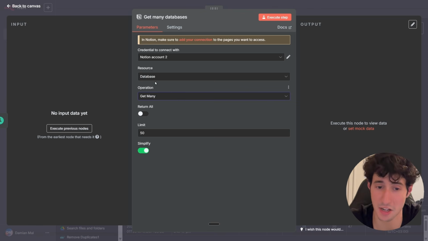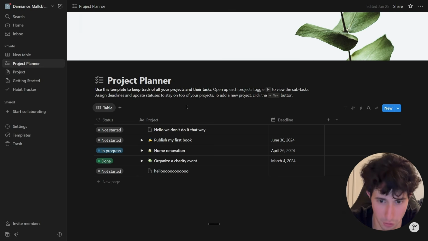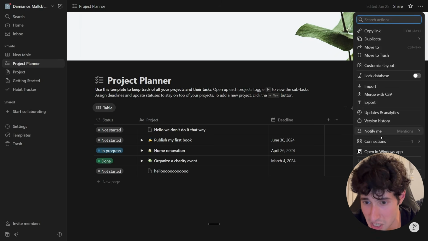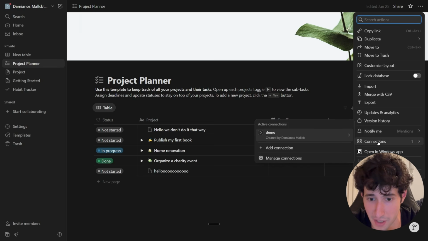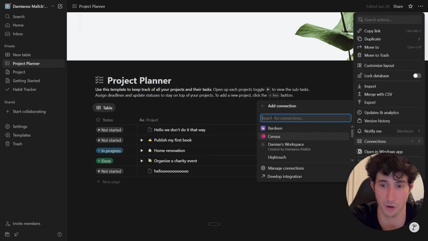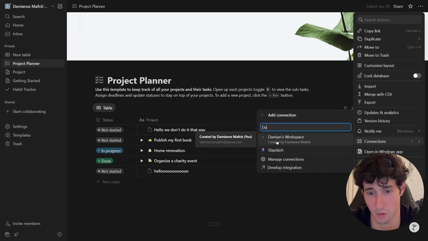But before we're actually able to retrieve any data from here, we have to give Notion access to the specific pages we want it to be able to get information from. We have to come back over to Notion, and let's say I want to give it access to this specific project. All I have to do is come over here on the top and click on these three dots, come over here to where it says connections, simply hover over it and click on add a connection, and then you need to search for the name you gave to the connection you created before. I named it Damian's workspace, so I will select it.